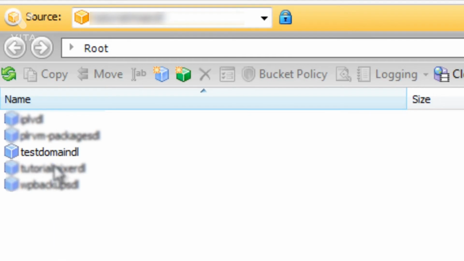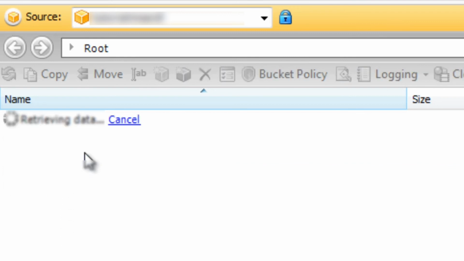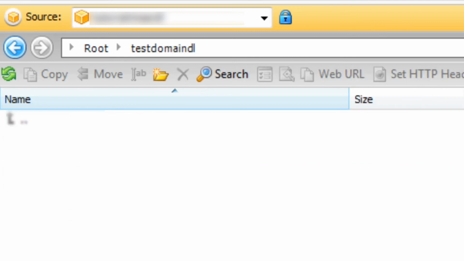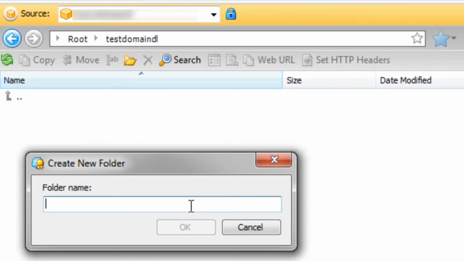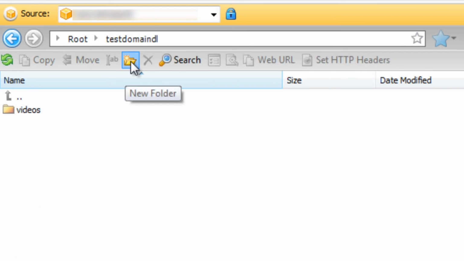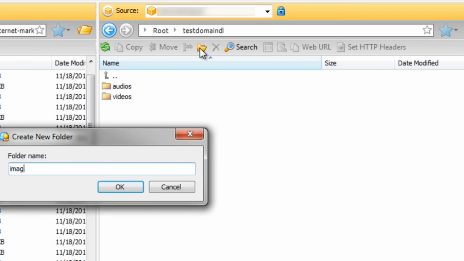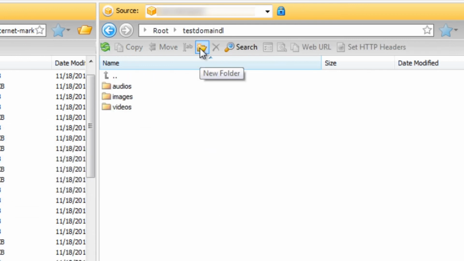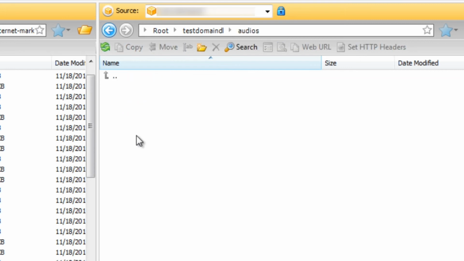So now it's created the bucket. So we can see it is test domain DL. I'm going to double click that. And there we go. Now I can create folders, as you can see here. So I can click new folder. We can create maybe a videos folder, an audios folder, and an images folder, and whatever folders that you decide to create. And then of course you can go within the folder and upload the files.